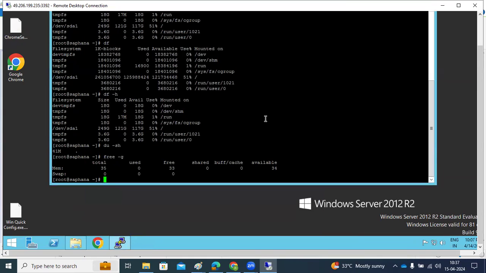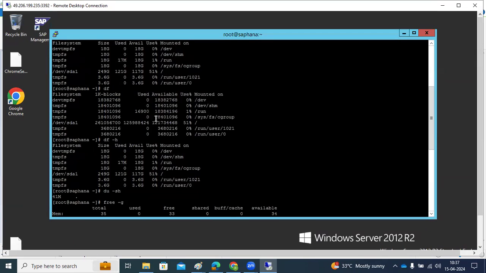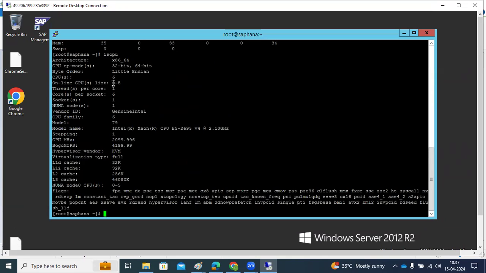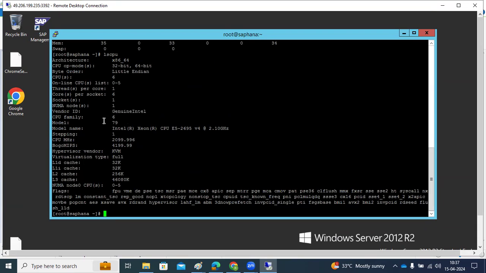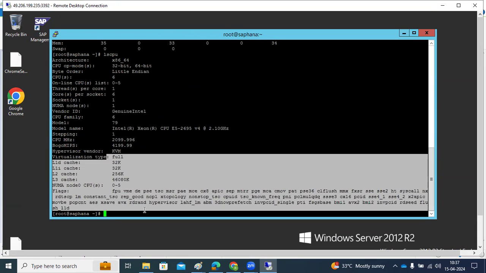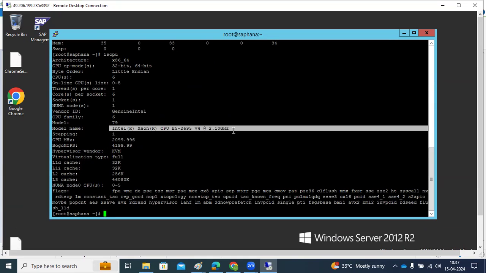But here you need to use commands. If you use lscpu, it will provide the information on how many CPUs are there. So 0 to 5, a total of 6 CPUs. Little endian, 64-bit, genuine Intel CPUs, all CPU family 6, right? The model name is Intel Xeon CPUs here.